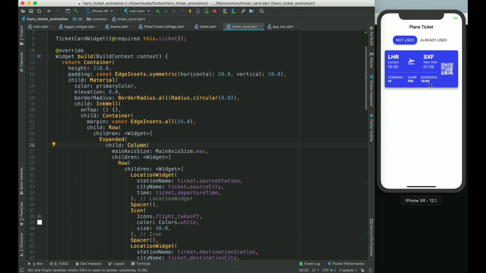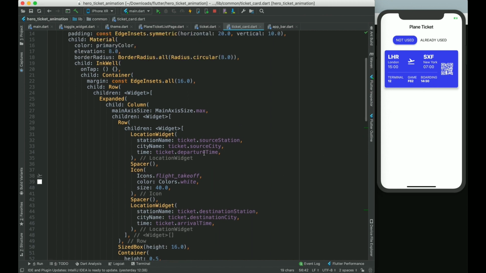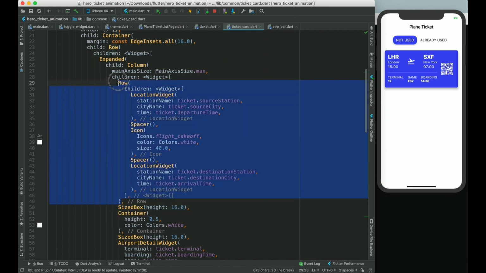I have named it AirportDetailWidget, which is this. This will have something, and above that is a SizedBox of 16. Then there is a container which has a white line like this, with height of 0.5. Then there is again a SizedBox, this is space, and then comes the main part. So this is our main part.